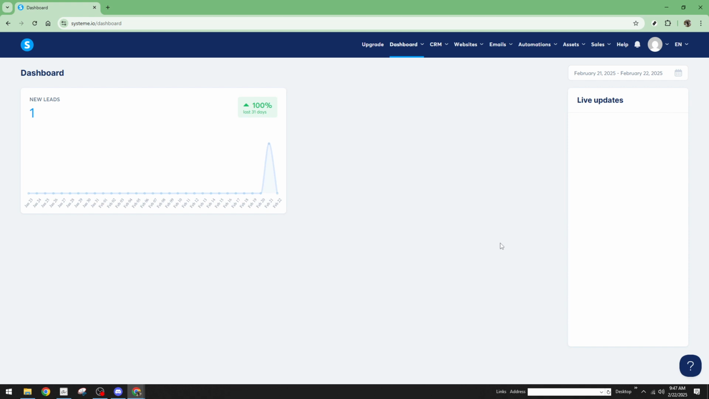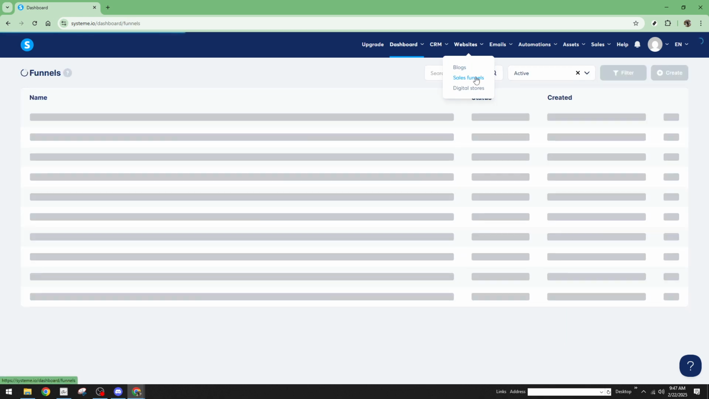Next, let's navigate to the Funnels tab, which can be found under the Websites section. Once you're there, click on Sales Funnel. This is the area where all the magic of creating and managing your sales process begins.